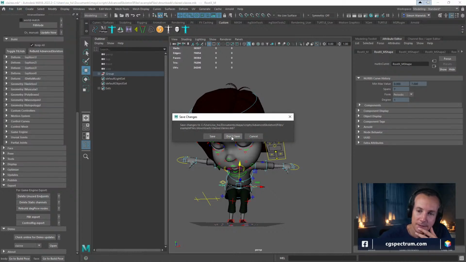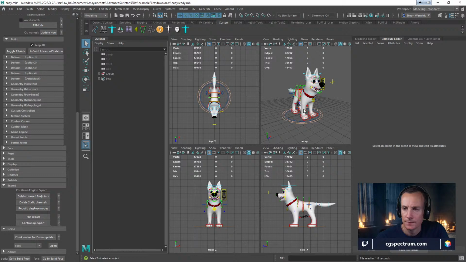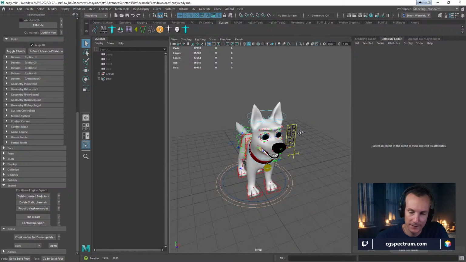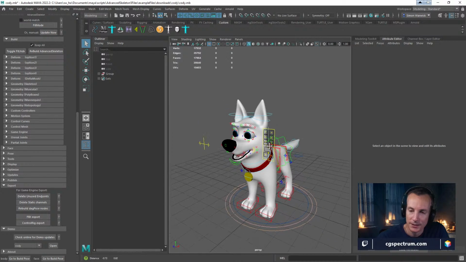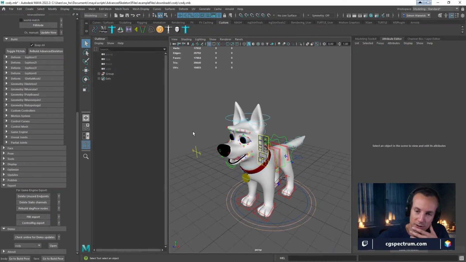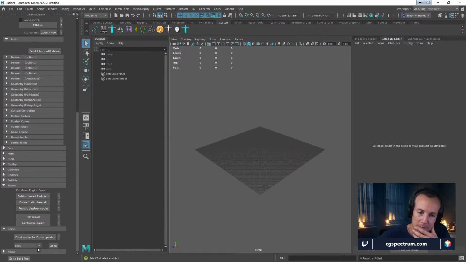Alright, what else we got? Cody. Oh, this is Cody. Look at that. We got ourselves a dog rig ready to roll for CG. For Unreal even. Man, I wonder how long these rigs have been just sitting here this whole time, and I just never knew that.